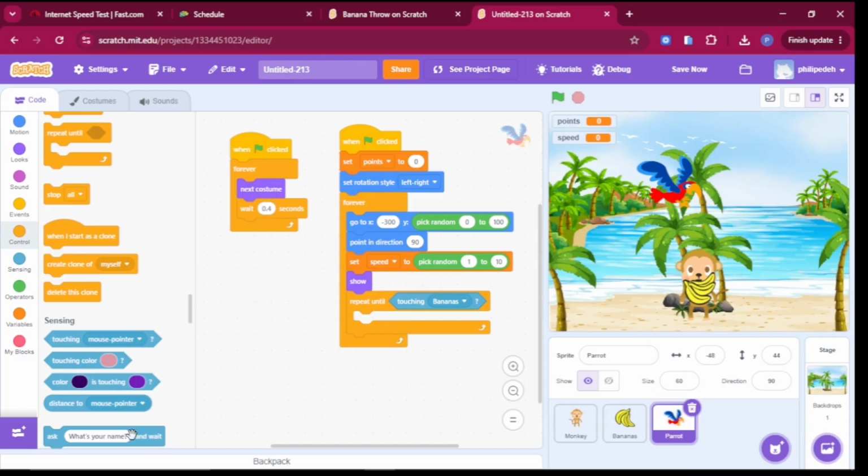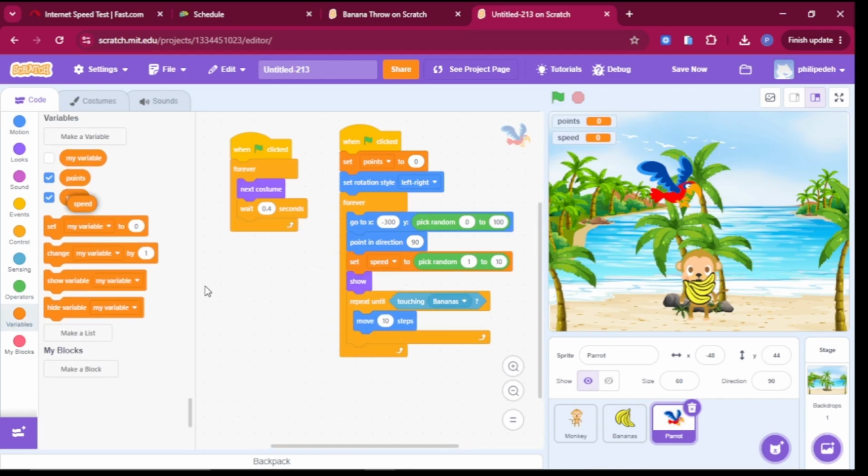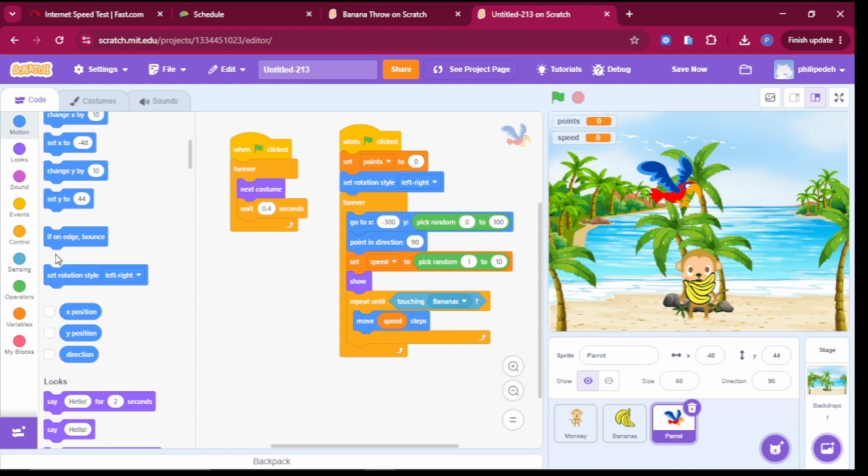Now we want to move a few steps, but the amount of steps we want to move will be determined by the speed. So we want to move speed steps, and we want to make sure that if it's on the edge, we go the other way. So if on edge, bounce. Now that helps us make sure that when we get to the edge, it goes the other way. I hope we understand that now.